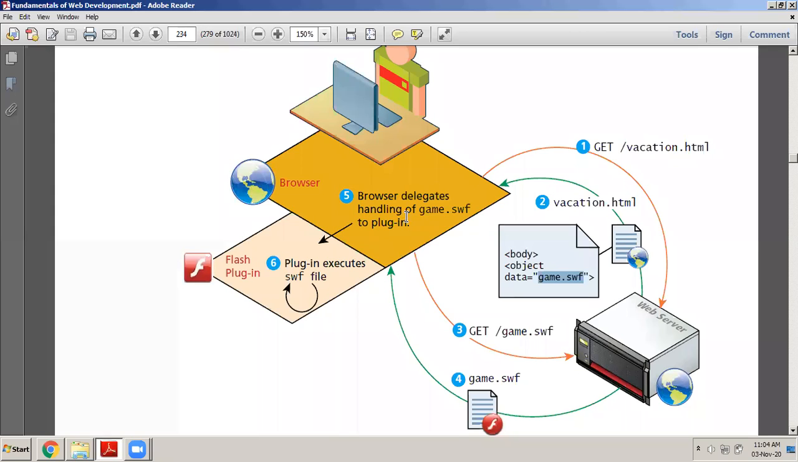So that SWF file comes back, and then the browser cannot execute the SWF file, so it directly gives that SWF file to the plugin. There is a Flash plugin, so this SWF file is given to the plugin, and the plugin starts executing that SWF file. Basically, this is what happens when a Flash website is requested by the client.